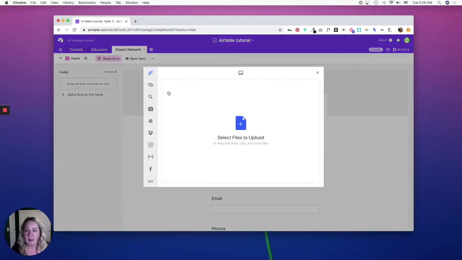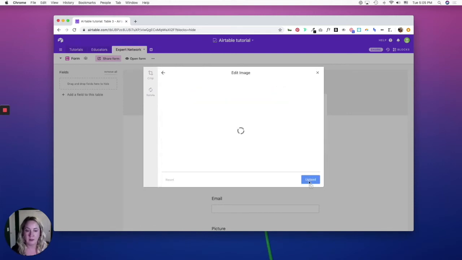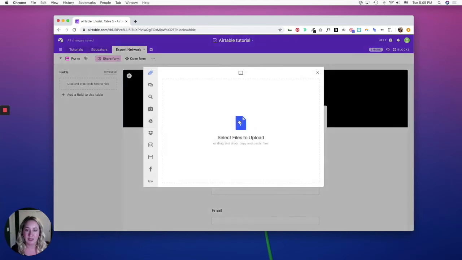You can add a cover image. I'm going to do black and hit upload. Going to add a logo.